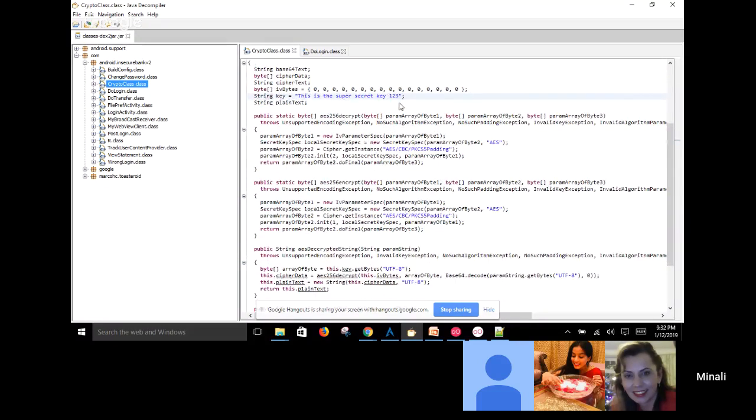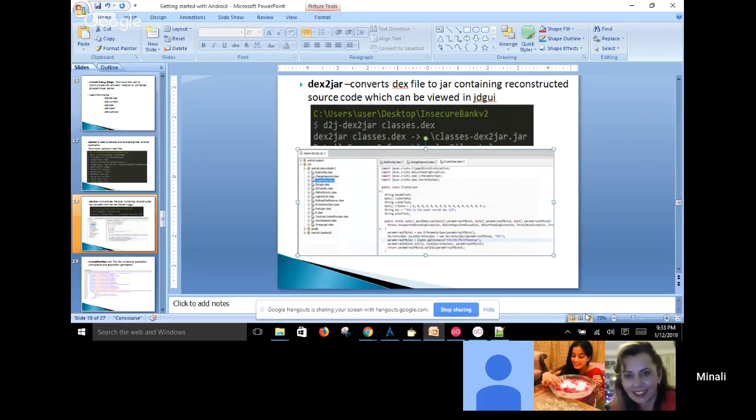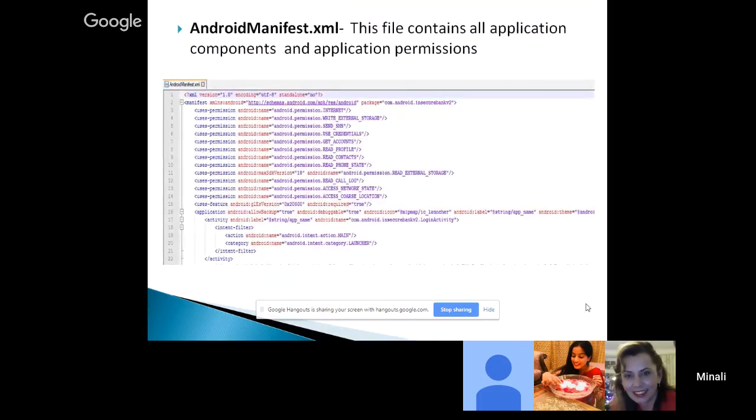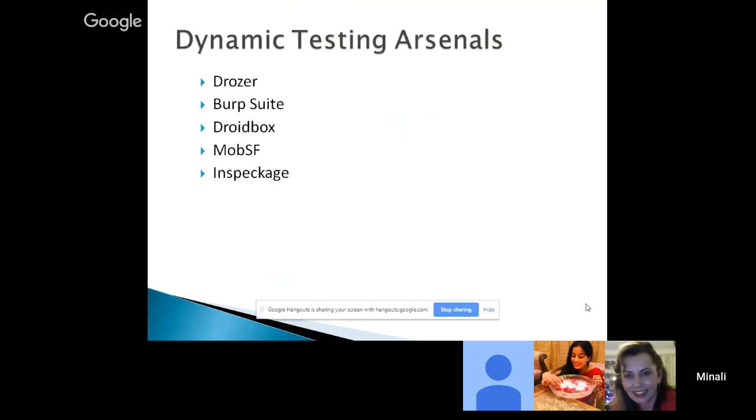So if you see here, this is the super secret key 123. Since this is a vulnerable APK file that I'm using, we can see that it has stored a key value. We need to analyze the entire code. We need to see if the application is storing any sensitive data in itself, or any kind of password or pin numbers, or any cryptographic key. So we need to check this code and analyze. Then after that, the manifest.xml, we've talked about it.